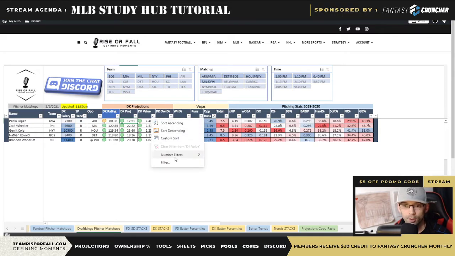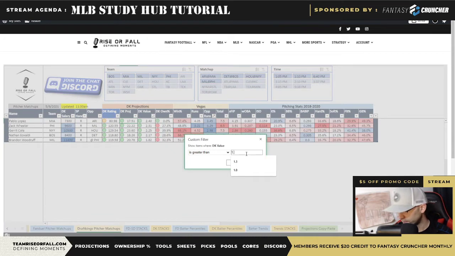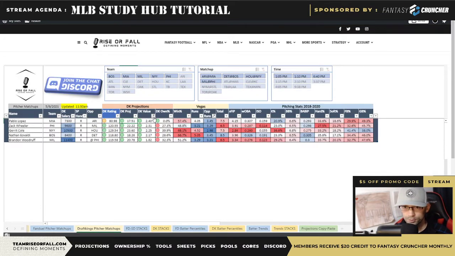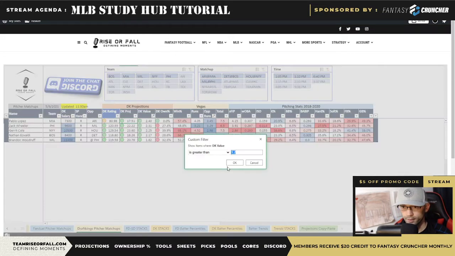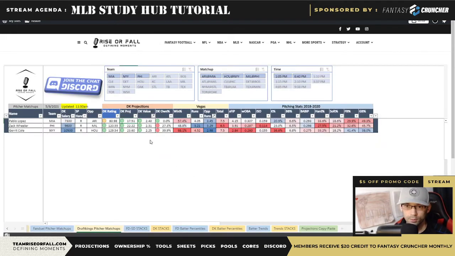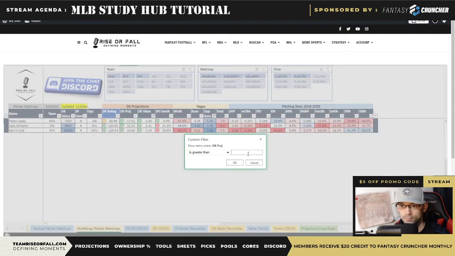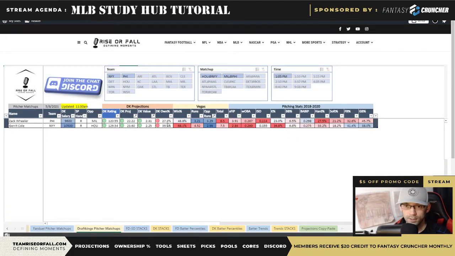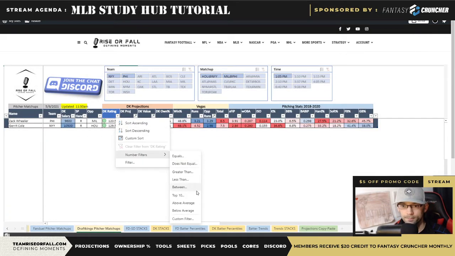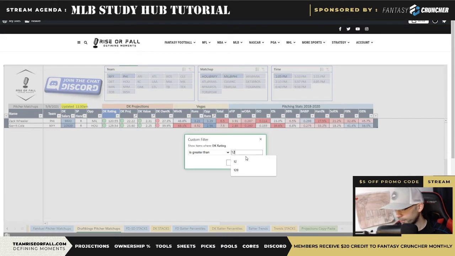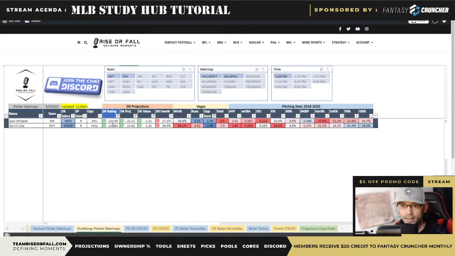I'm going to go value, and I want their value to be greater than 2.2. All right. And I want their projection over a 20, and their rating over a 120. I'm just picking arbitrary numbers. And look at that. Narrowed it down to 2 pitchers.